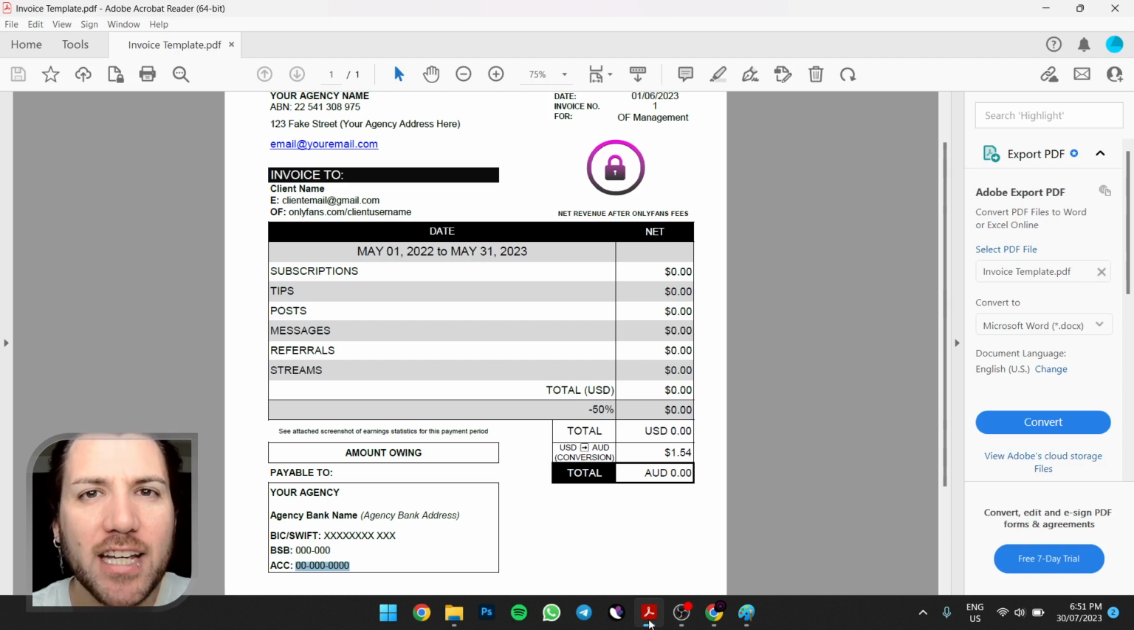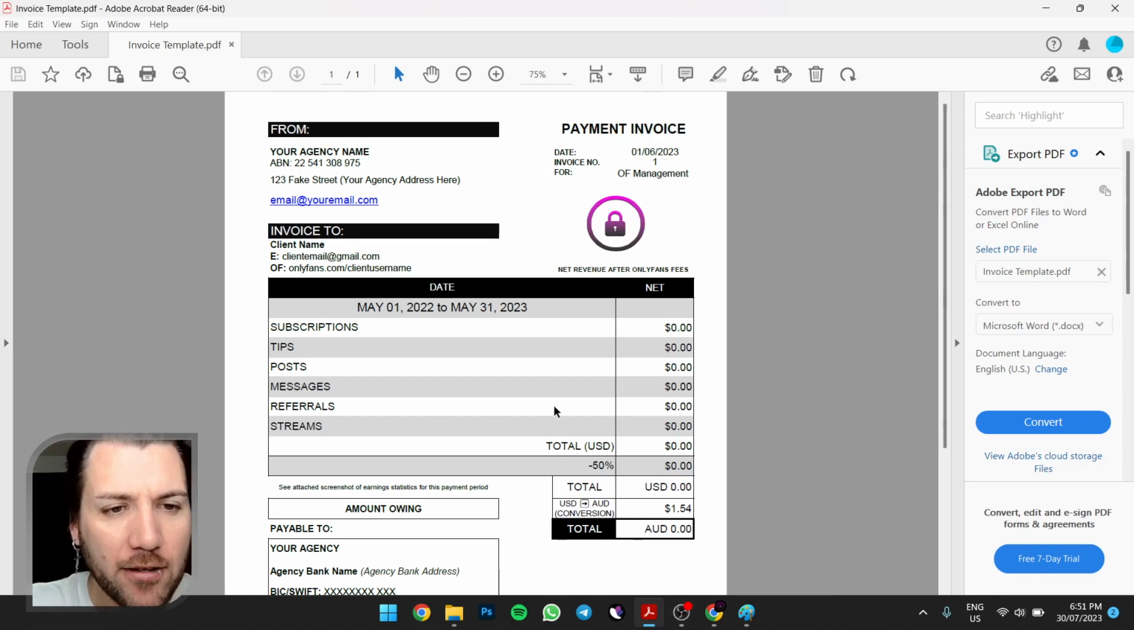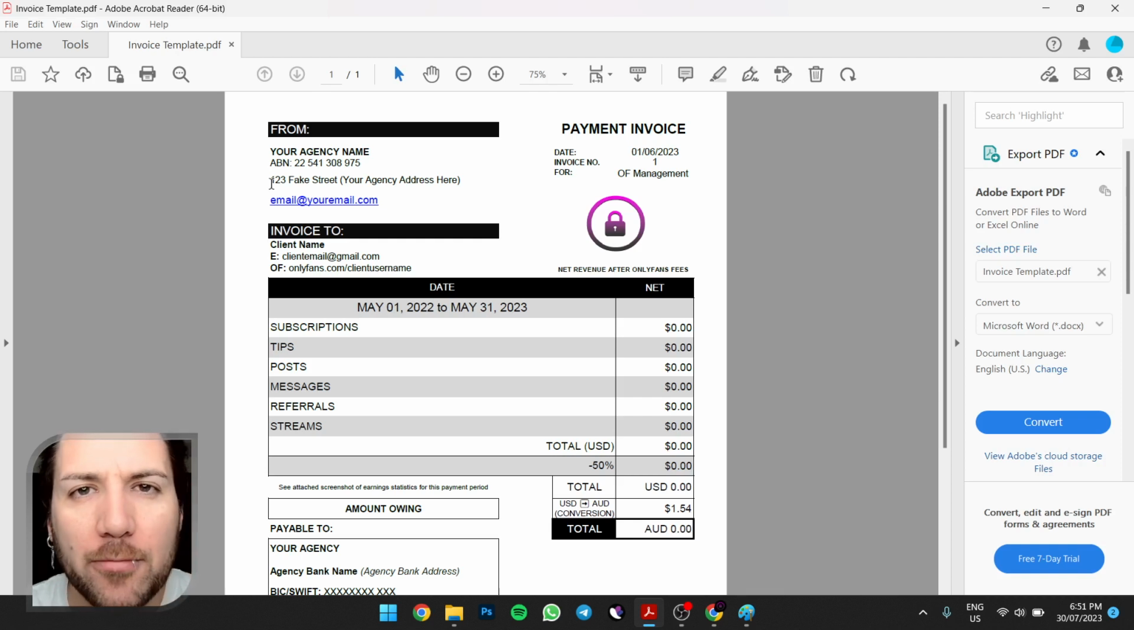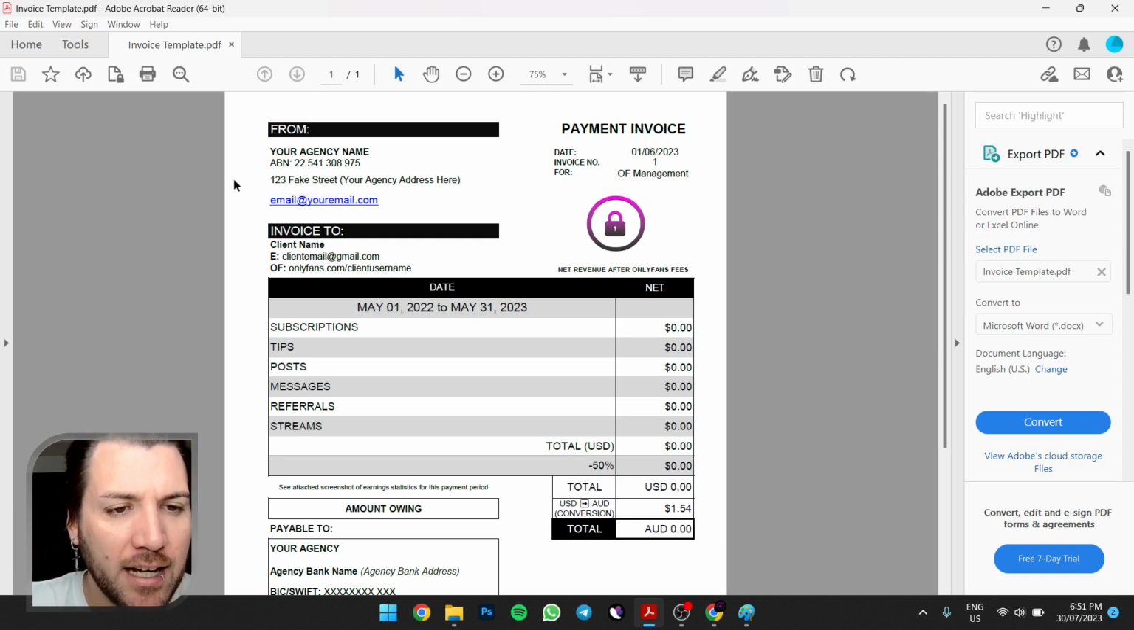So regardless, here's an invoice you can use if you want to go that route, and you just would rather invoice a model each month instead of replacing the bank information for whatever reason. So here it is. This is a simple one, by the way. You put the payment invoice, the date, the invoice number for OF management, then from your agency, ABN, well, we're in Australia, so ABN or ACN, you replace it with yours. What do they use in the US again? I can't remember. Something limited. Anyway, you replace it with a business number. Then your email, then the invoice to the client's details.